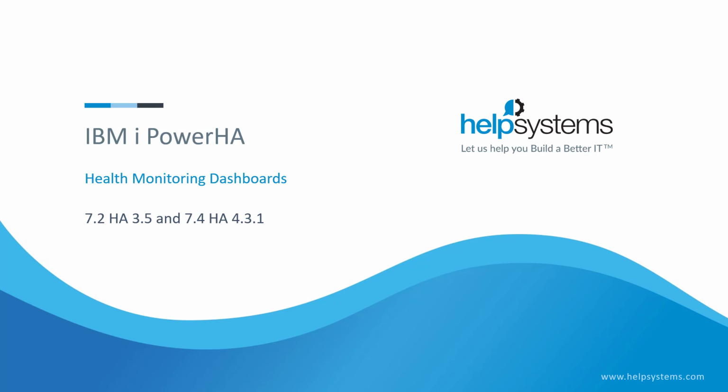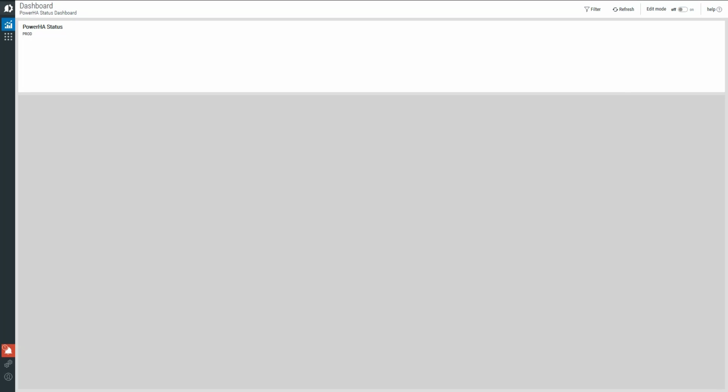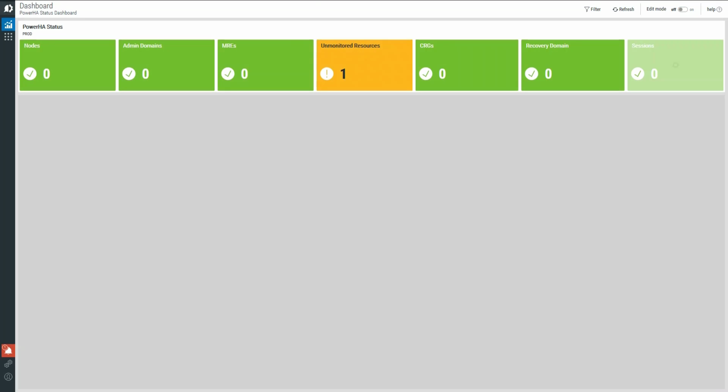IBM i PowerHA now makes it easier than ever to monitor the health of your PowerHA environment with our new health monitoring dashboards. Let's take a look. I'm now signing into our health system's dashboards, and right away I'm presented with my dashboard showing my PowerHA health at a glance. So let's dive in.